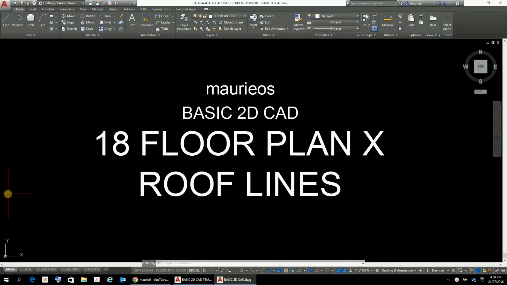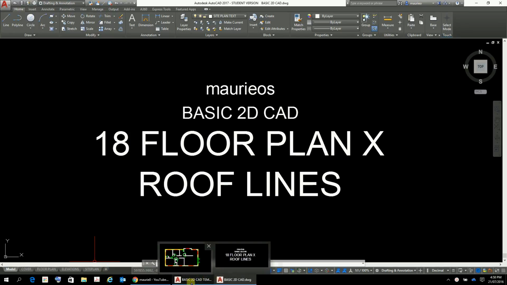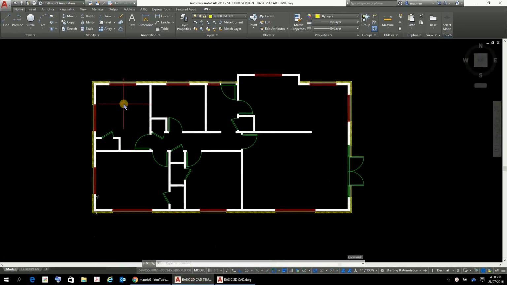In this video I'm going to take a look at roof lines. It is the 18th video and the 10th of them around the floor plan. So let's crack onto it and get back to where we were last time, which is here.